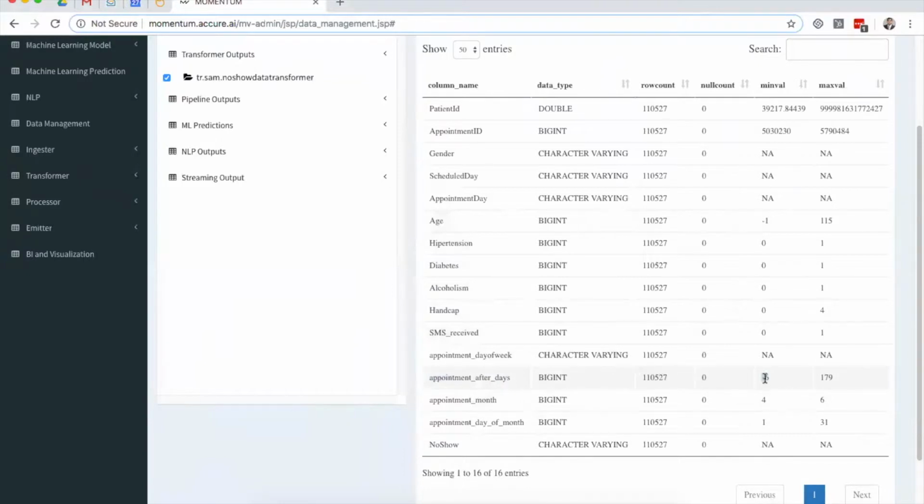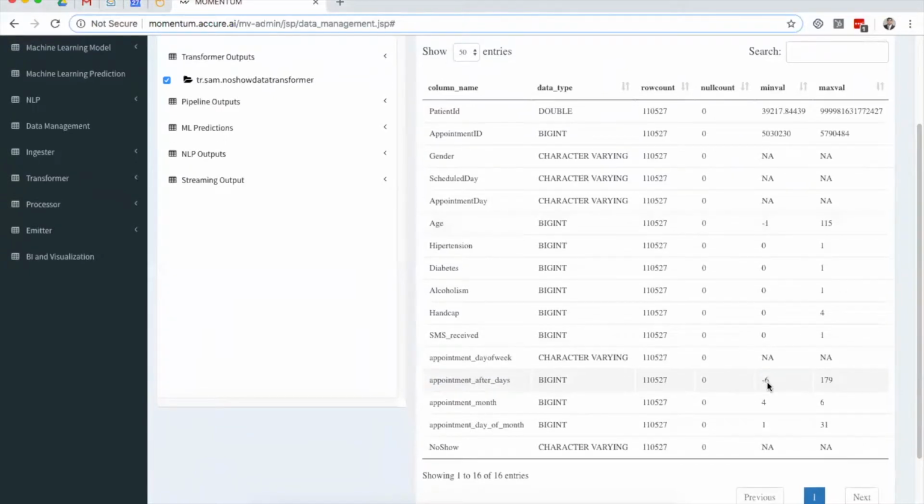This looks like the appointment was given in the past, which is not possible. So we'll try to eliminate these data as well. So now three things we identified: the age of -1, that we will remove, and the appointment after days negative values, we will remove.